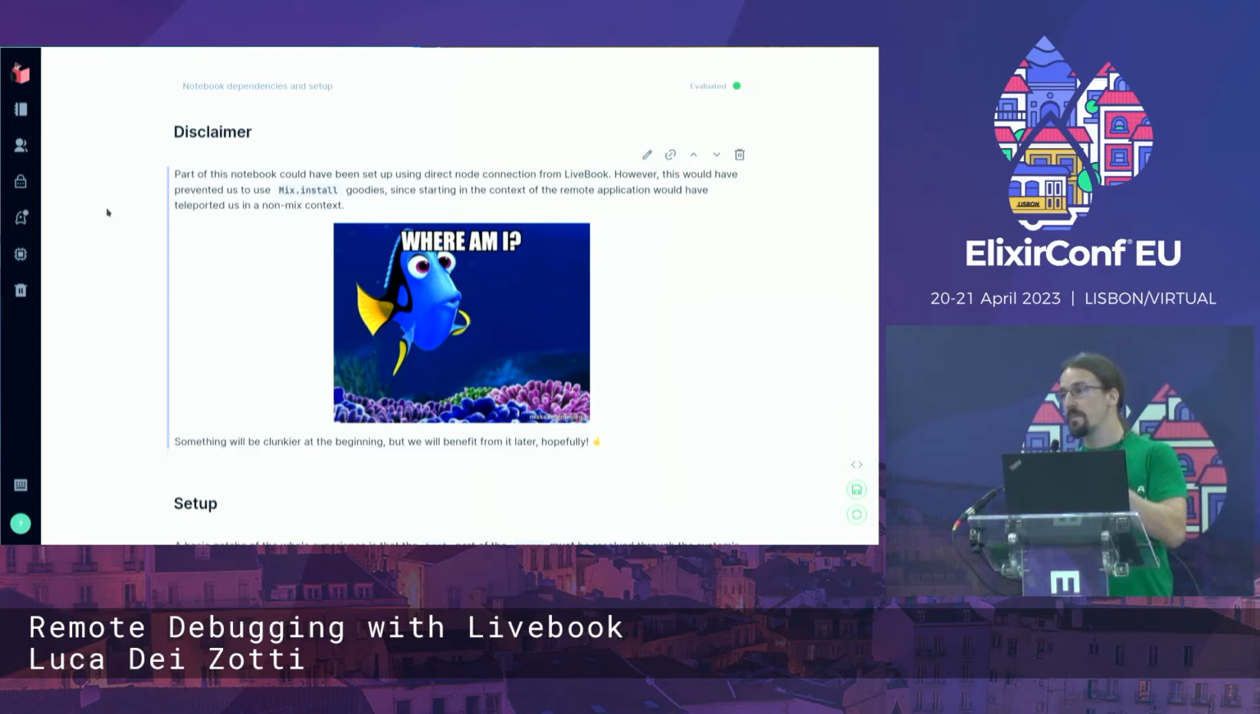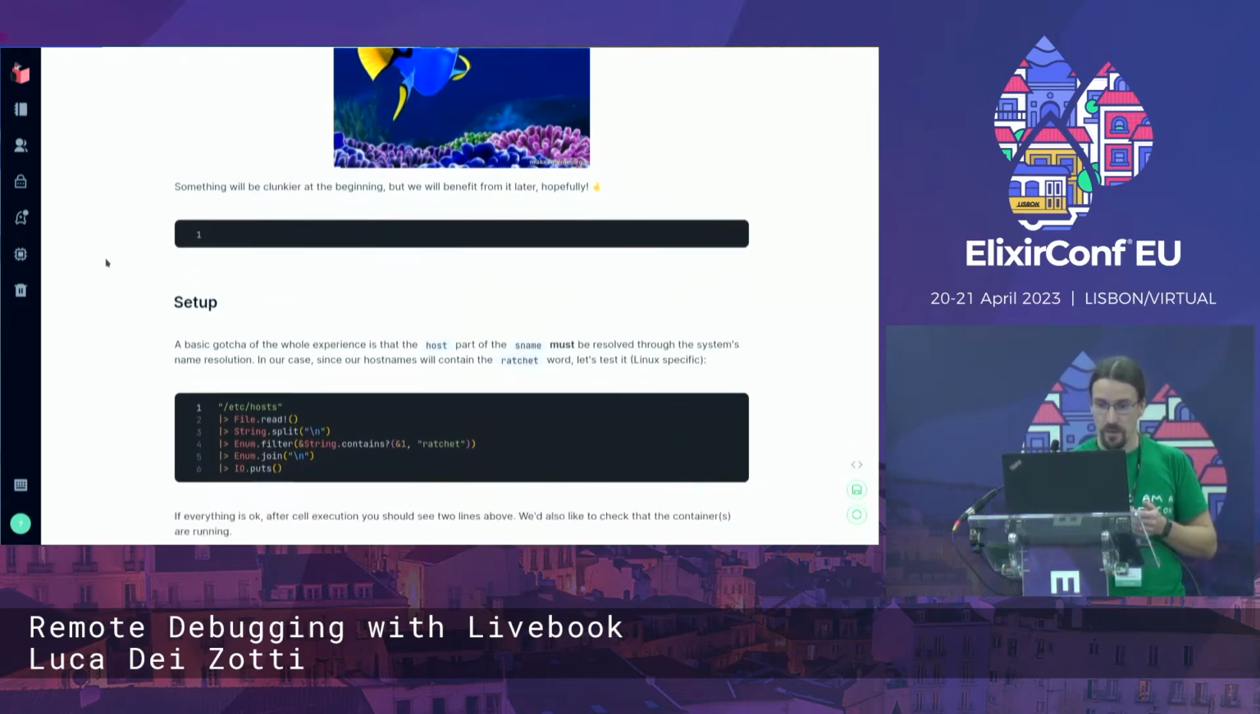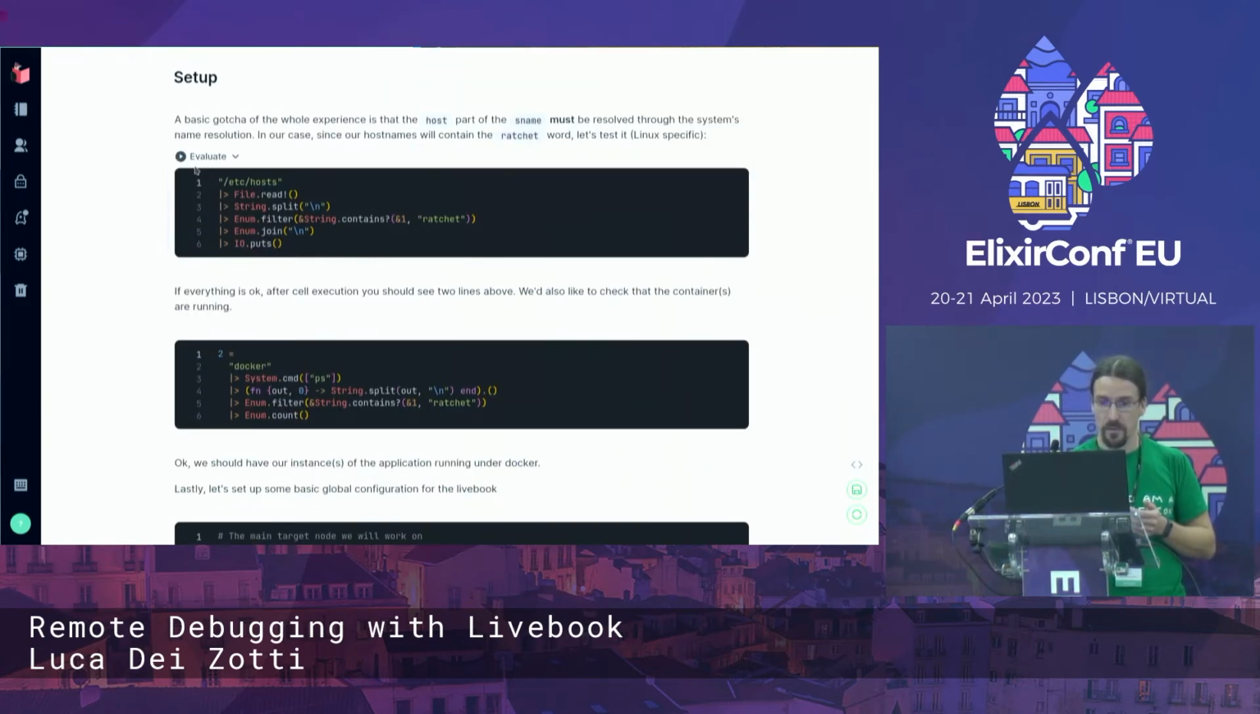And also, I'm not using the Livebook ability to just connect to our application, because I didn't want to enter the context of the application. I wanted to use Mix, for example, in this case, and I wouldn't be able to do that if this was the case. I don't know why this is not working as expected.